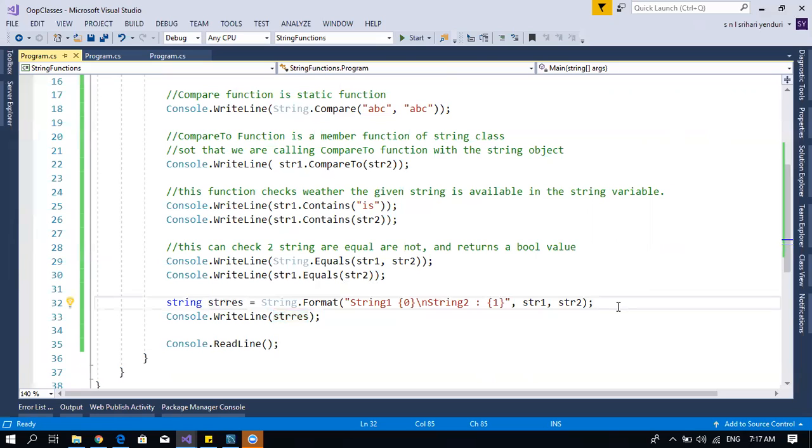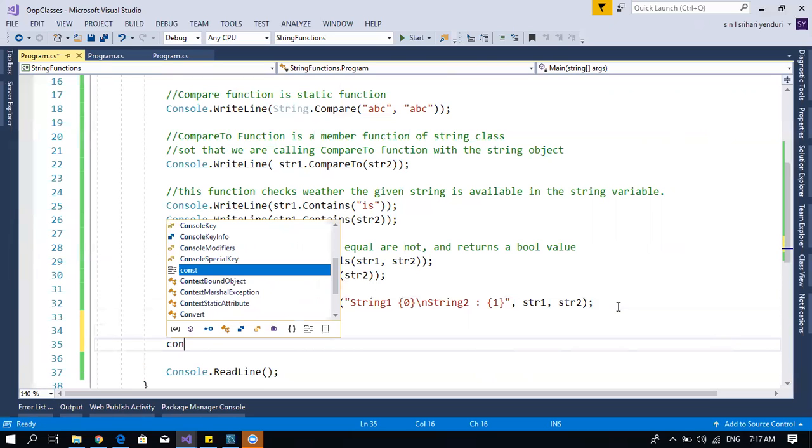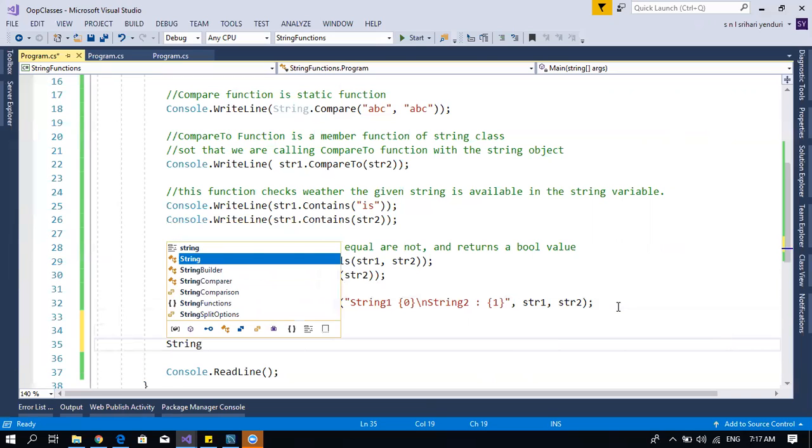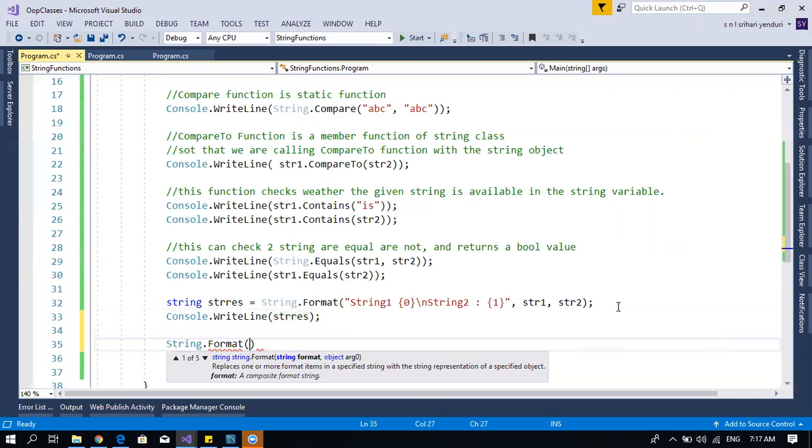For example, I want to display roll number, name, and address. For roll number, I want to display 5. I want to give 5. String dot format of, and see here, give 0, 1, 2. This I want, and RNO.